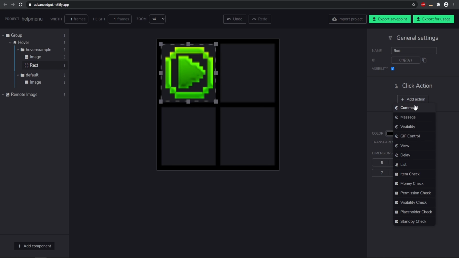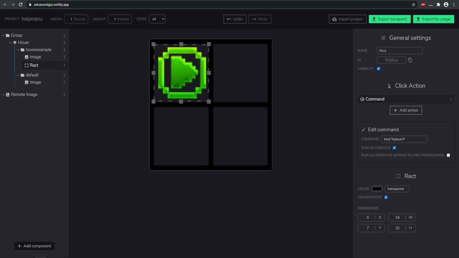We're going to do a command, and we'll warp the player somewhere. So we'll do something like warp VIP player. This will be our specific warp, and we're going to be running it as console. If you don't want that, you can run it as if a player has the permission, or you can run it as the operator bypass player permission. So either one works depending on whatever you want. And so that is the hover example.